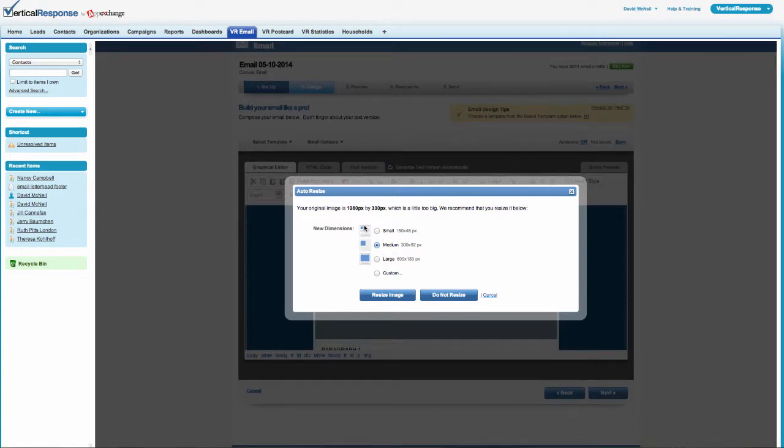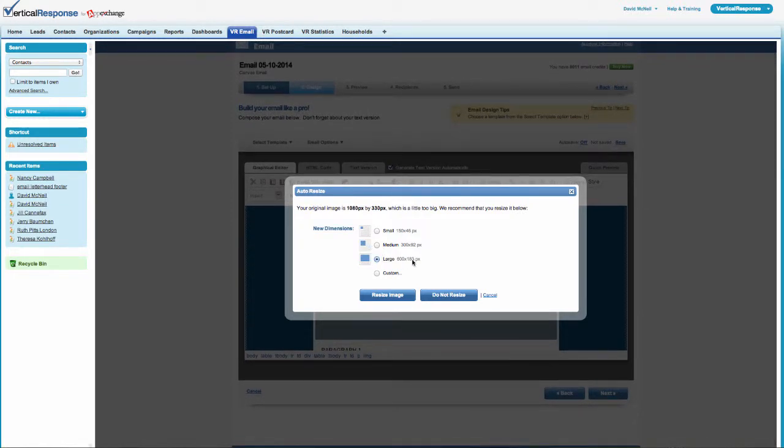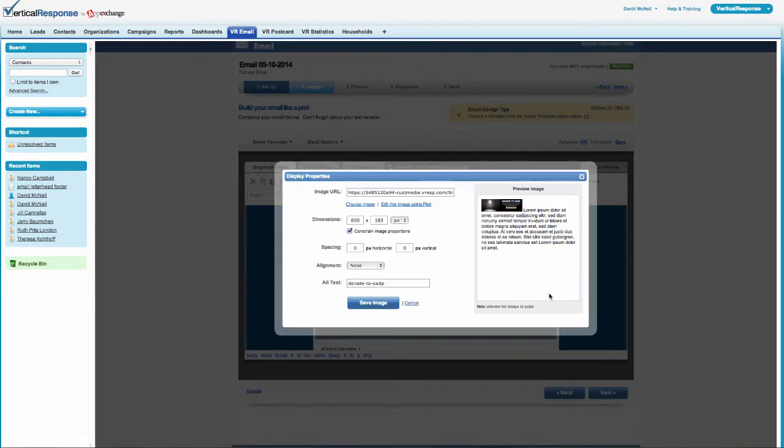Small is going to give you a little picture and a paragraph. Medium is half the length, half the width of the email. Large is the whole width. So I'm going to do that for this one and resize it. And kind of good as it is.